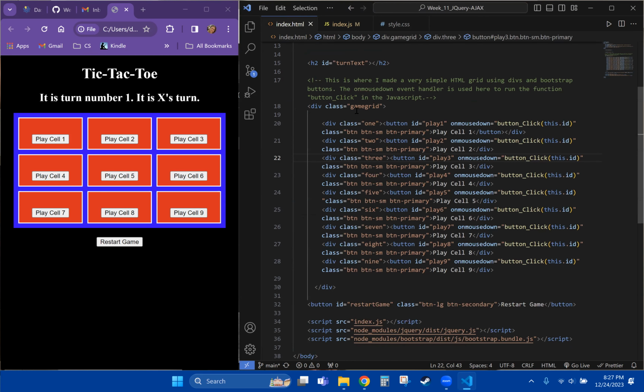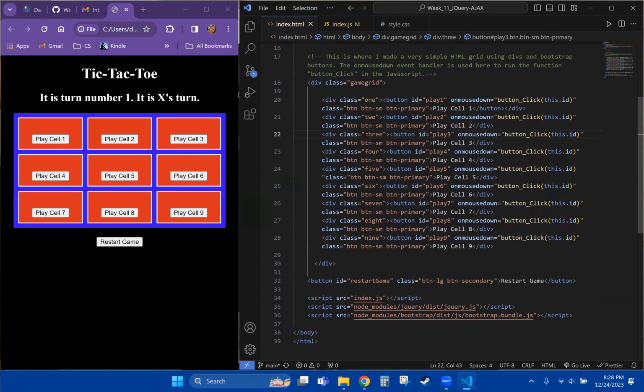And down here in this div class called game grid is where I created all of the cells that you can play in the game. And they each have a unique button ID, play 1 through play 9. And then they have this event listener attached to them where when the mouse is pressed down, it'll run this button click function and pass in the ID that you see displayed here, containing the function in the JavaScript file. And then finally, just some Bootstrap styling.